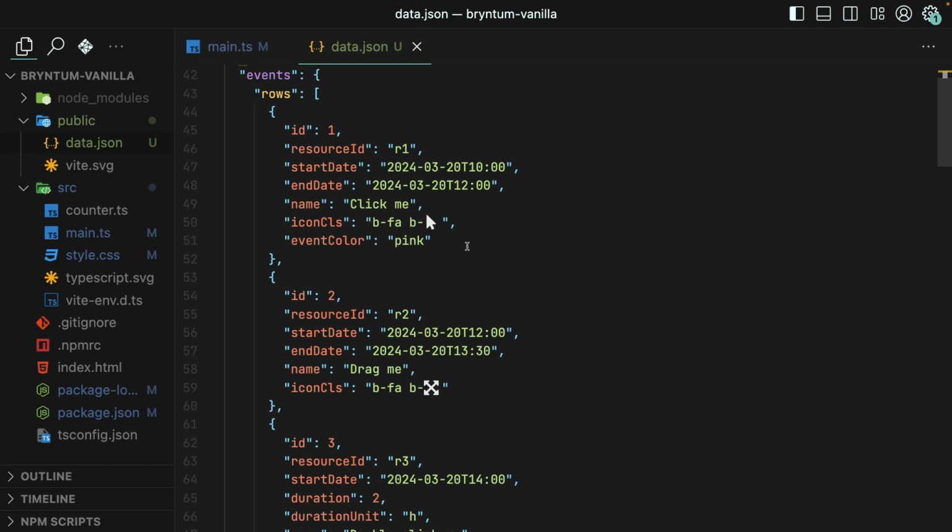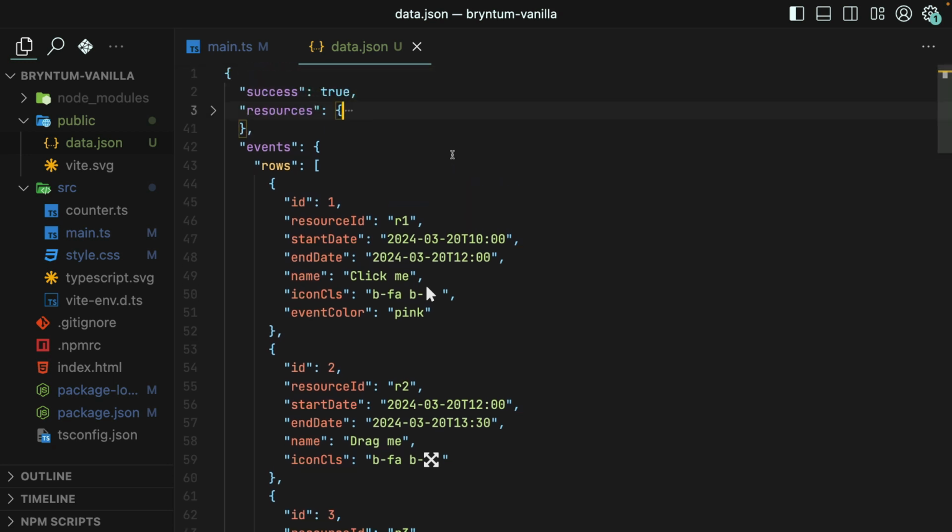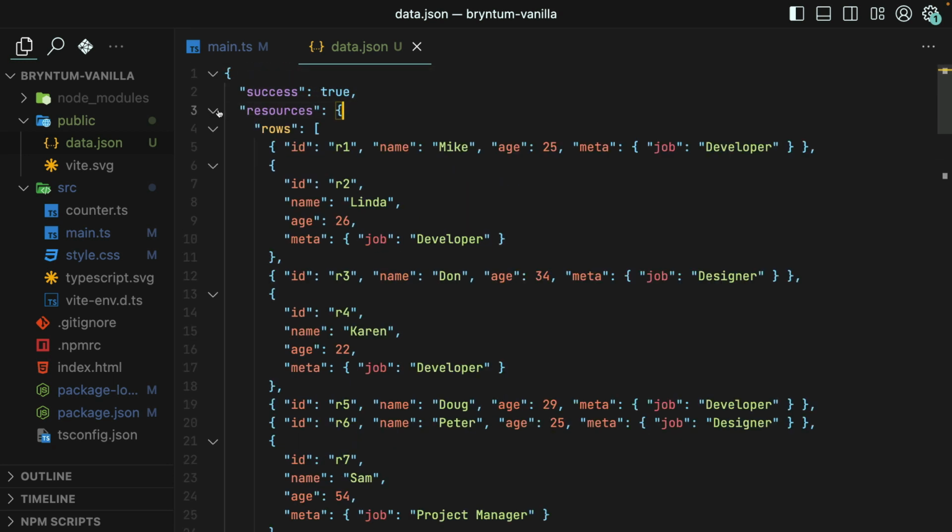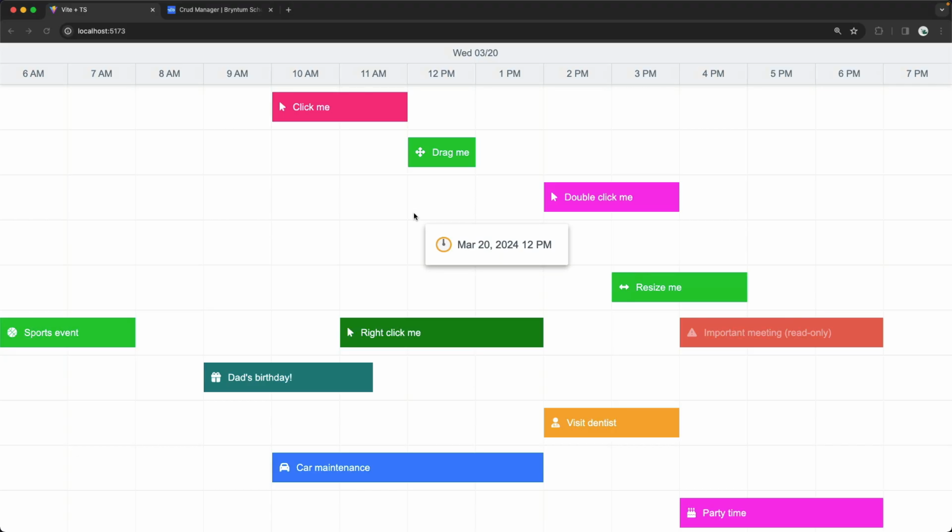So what exactly now is a resource? Well, I'll open this one up, and basically a resource describes the things that you're making schedules for. This is a list of people, so maybe we're scheduling work shifts at an office or activities for different family members. You'll notice back over in the browser, though, that these resources don't actually appear on the page. Let's fix that with the columns option.